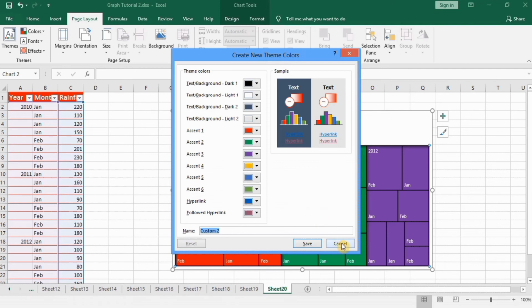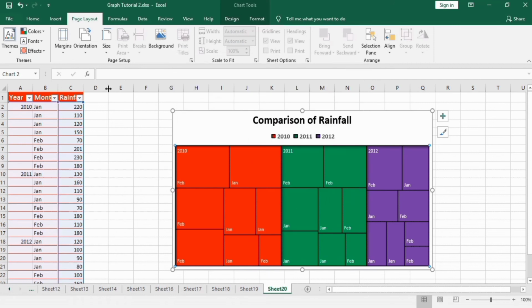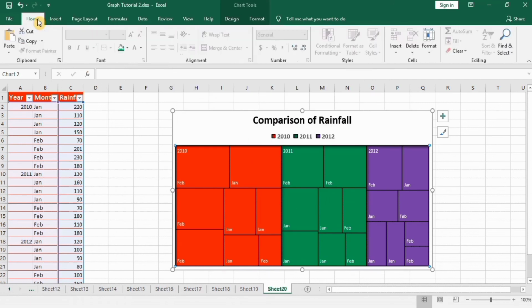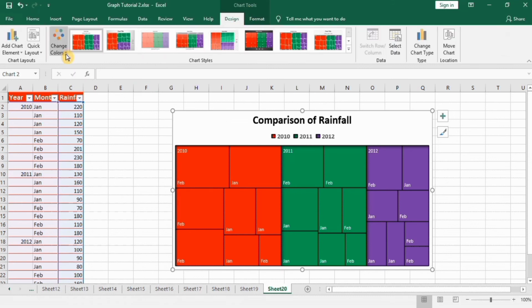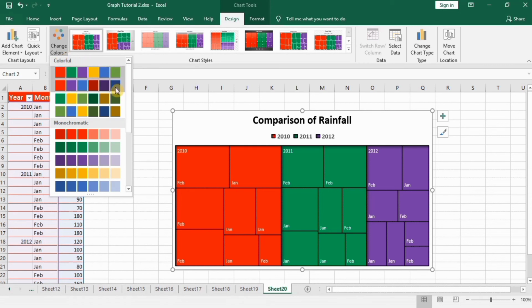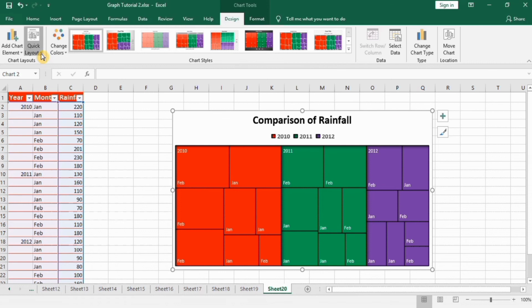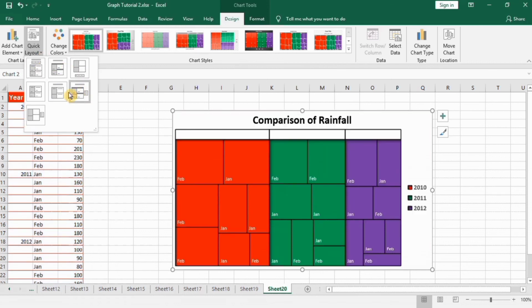Additionally, colors are also available by default. You can see here you can change color from these using these colors. Quick layouts are also available. You can also explore these options.